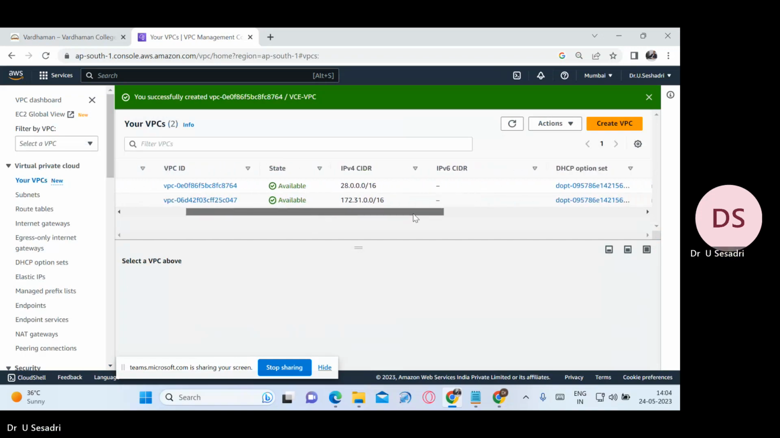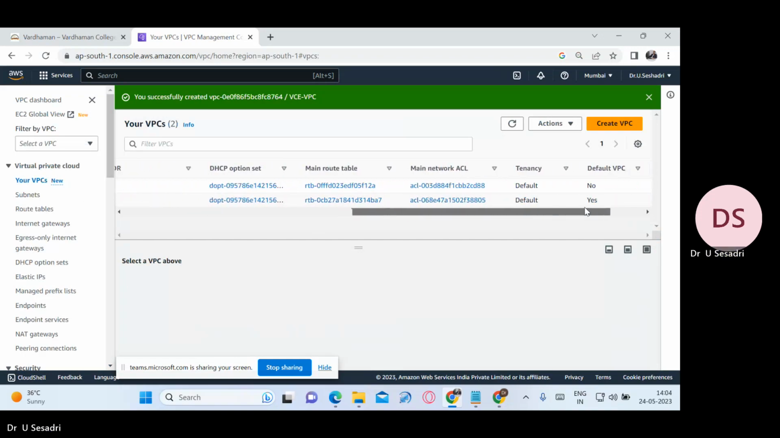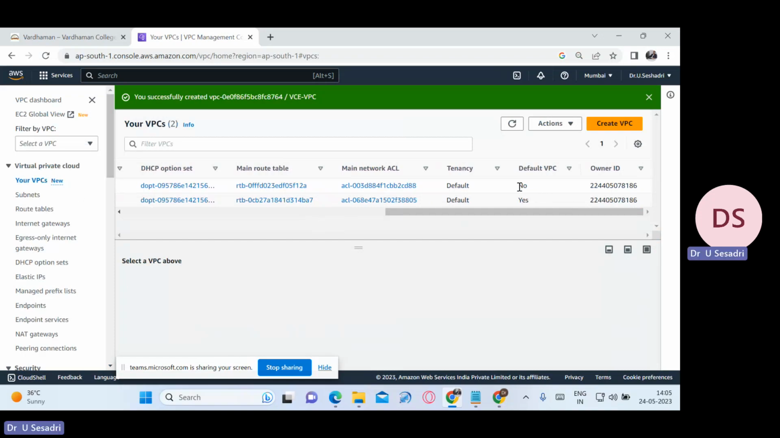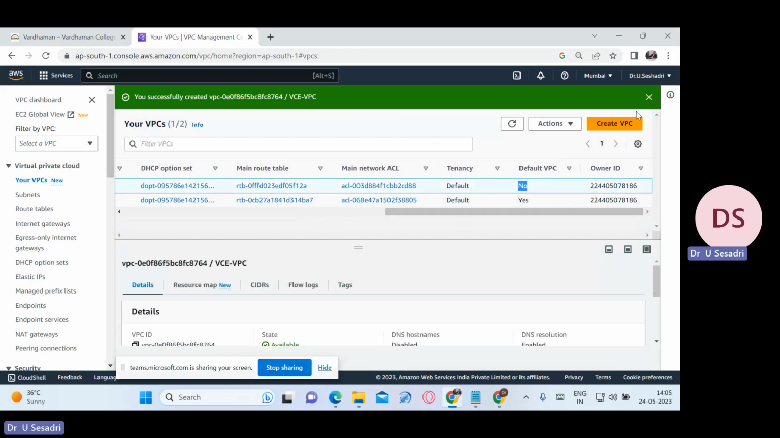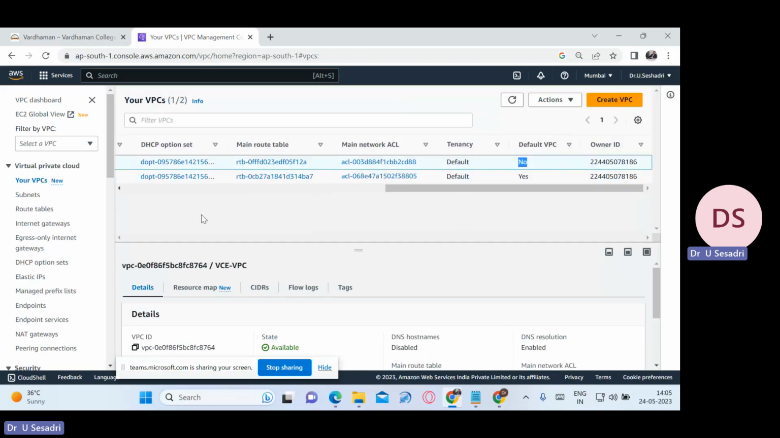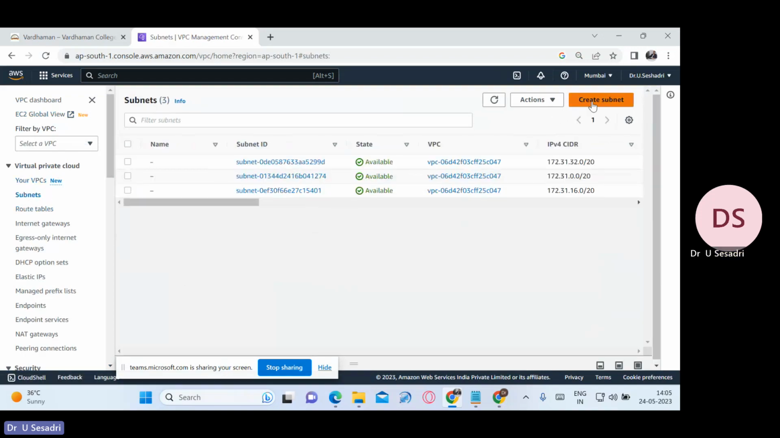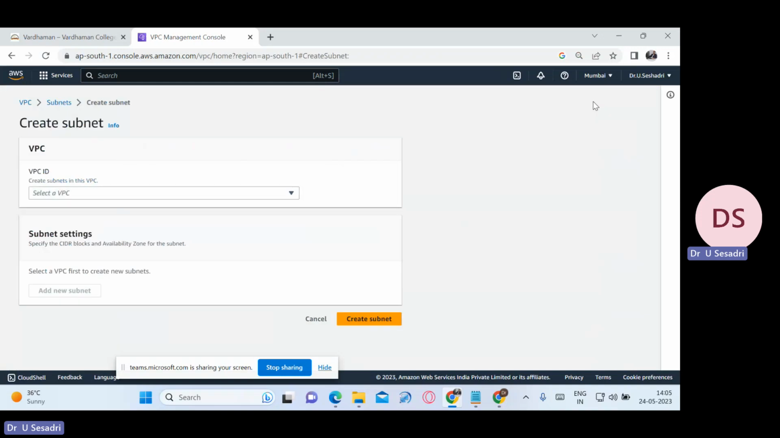See that? This is not a default VPC. That is, your own virtual private cloud is created. Similarly, I am creating the subnet also. To create the subnet, you can click on subnets on the left side. Under virtual private cloud, the subnet option is there. Click on subnets. Click on create subnet.